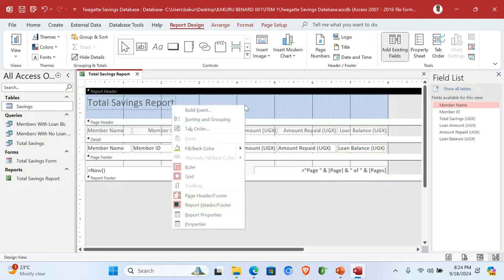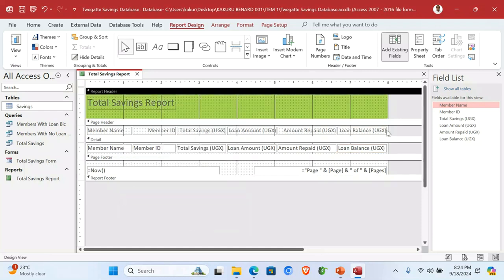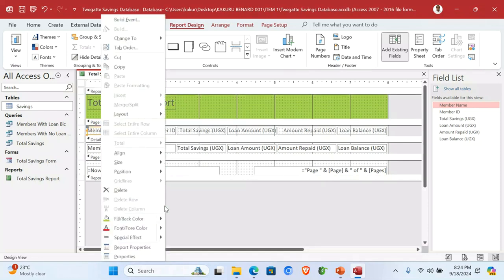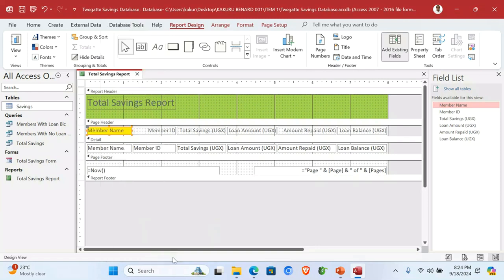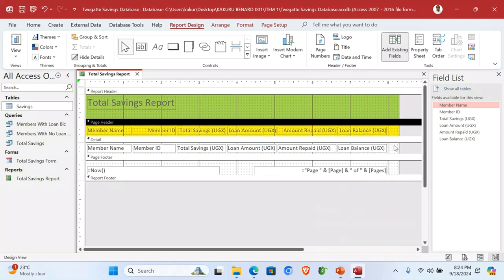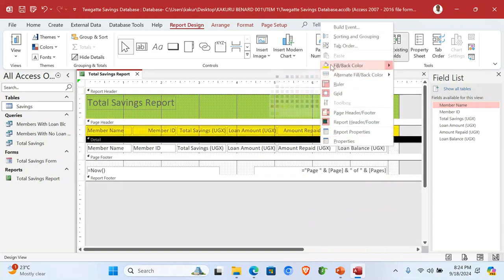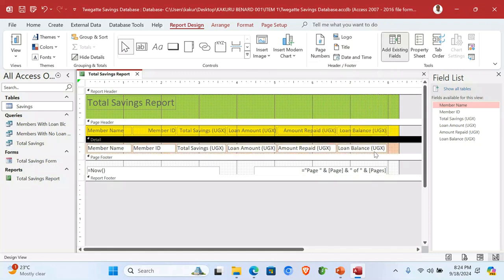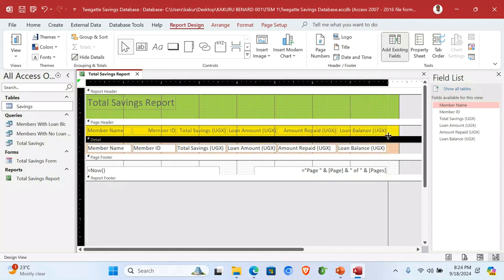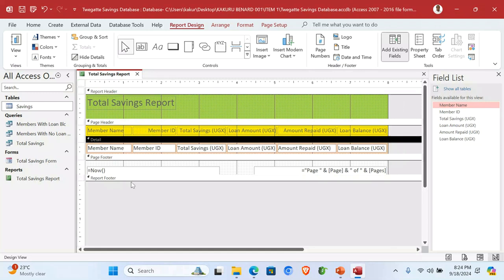So we can also put a background color here. Can pick, for example, that. This one we can also choose a different color. So here we put that color. You can pick a different color, something like that. Let's put a header, I mean a footer here.